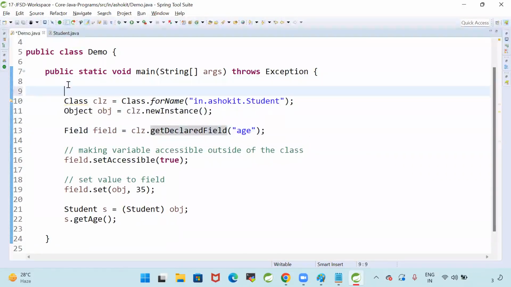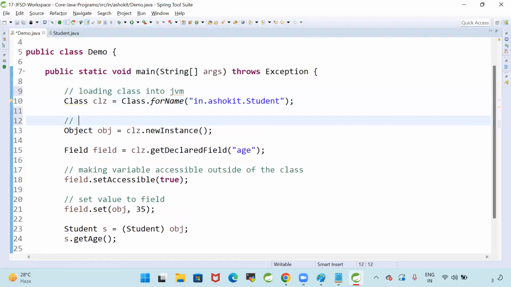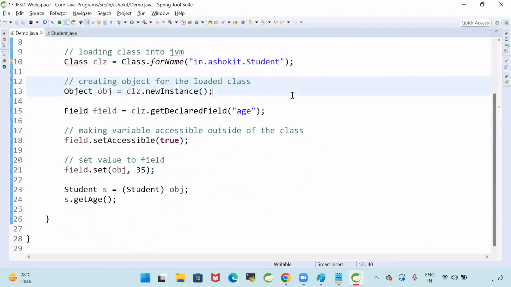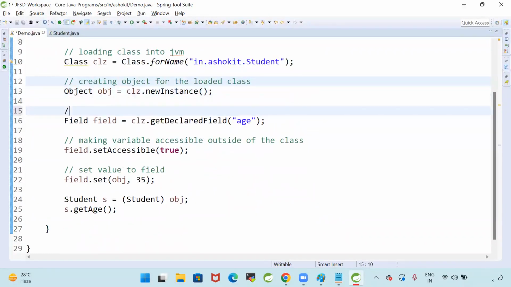Let me write the comments also. Loading the class into JVM. Creating the object for the loaded class. What is this getDeclaredField? Getting the field whose name is age.